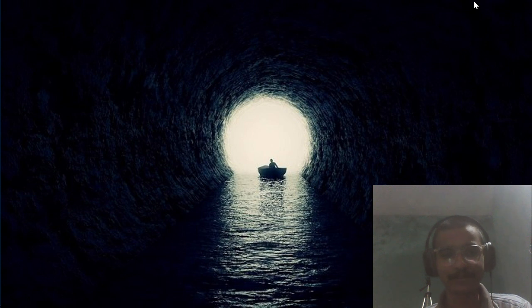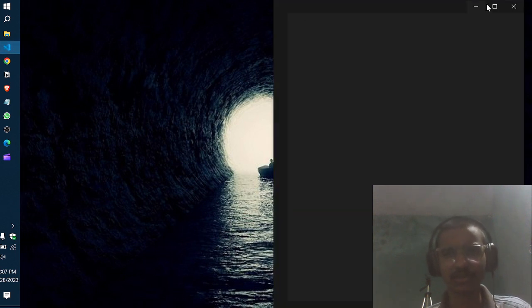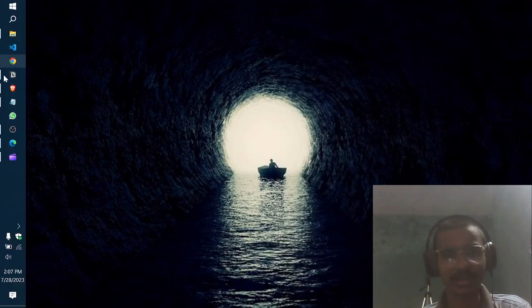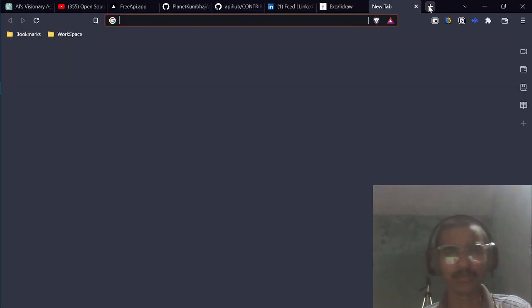Before going further, let's install Visual Studio Code and see how we can install it. First, you need to go on your browser, any browser. You can use Chrome, Mozilla, or Brave. I mostly prefer to use the Brave browser. So I come here and just type VS Code.